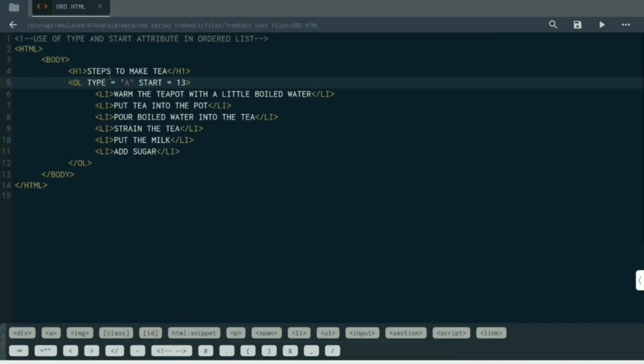M, N, O, P, Q, R. Now I am going to use a small a. Then it will start from a small m.